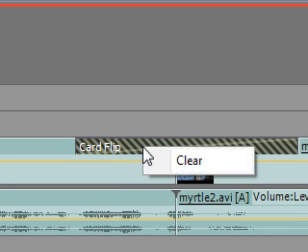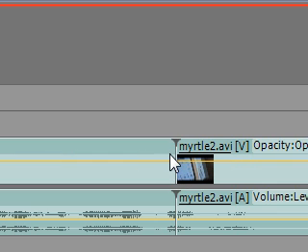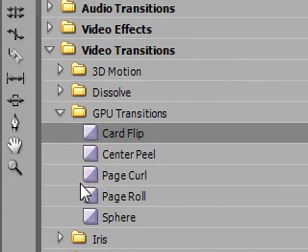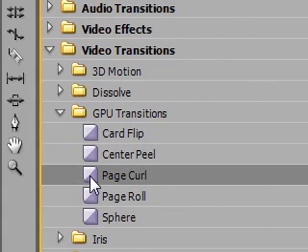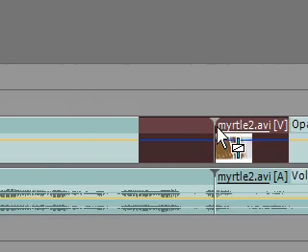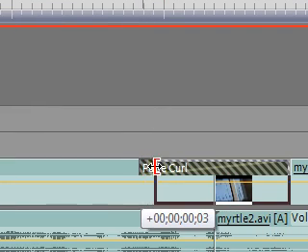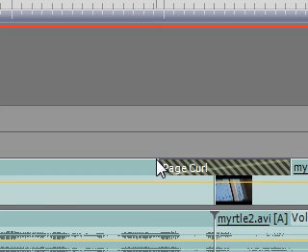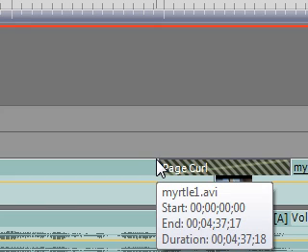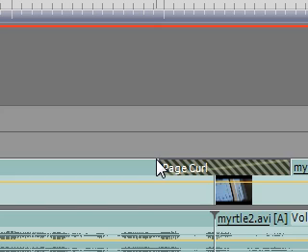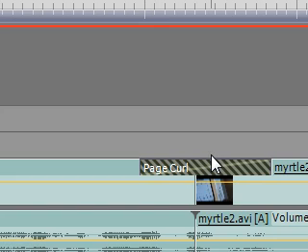And of course, if you want to get rid of it, just right click it and press clear. And if you want to add another one, again, just click drag the transition and bring it in between your scenes. And you can also adjust the size right here. So that is how you add transitions between two scenes of a movie using Adobe Premiere Pro. So study that and make sure you know how to do that.